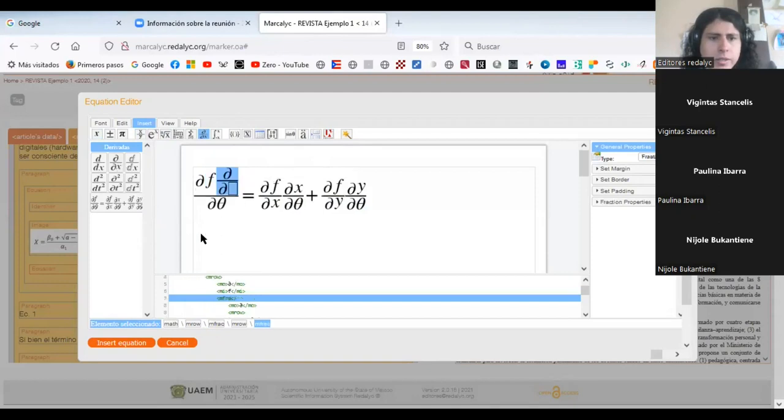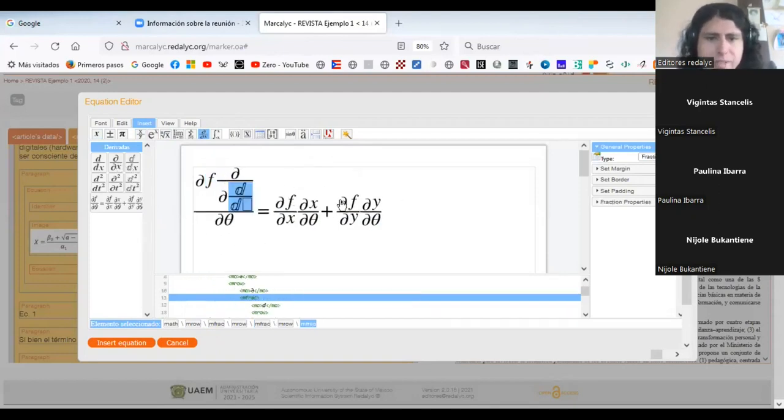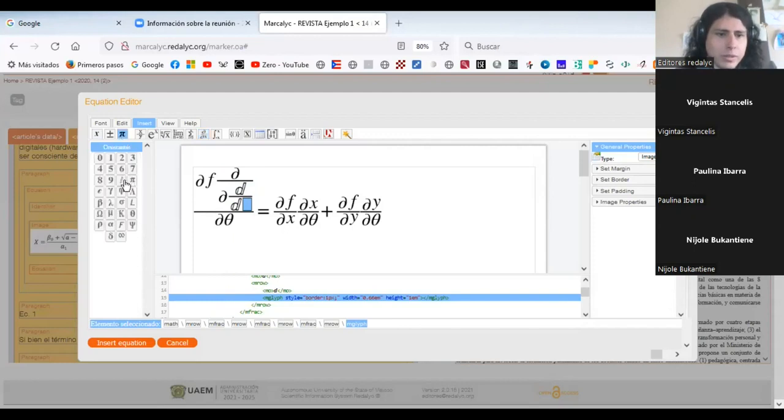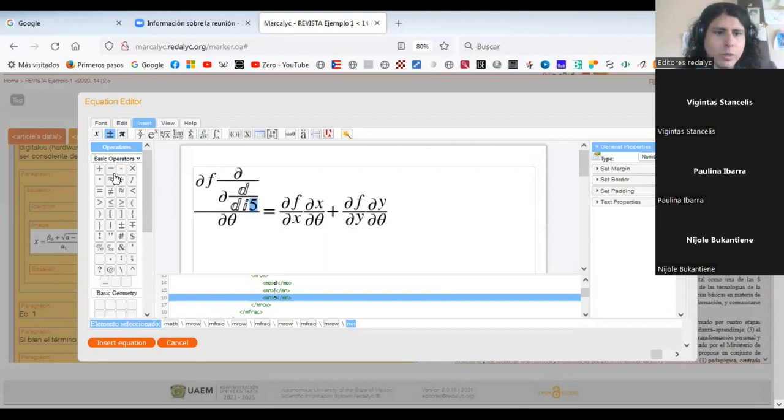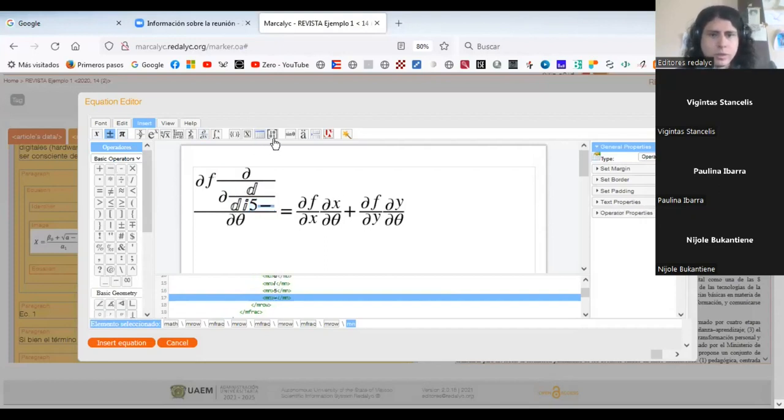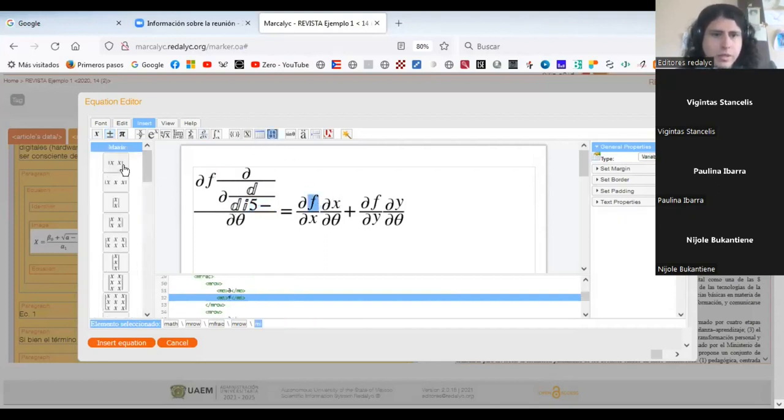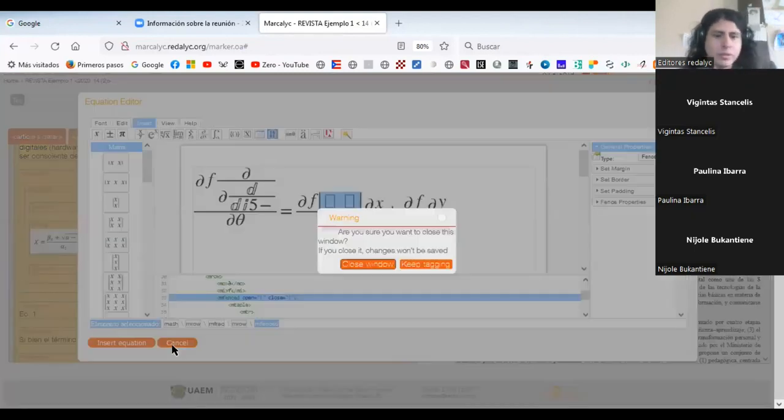And we can edit any of these. Obviously, this equation doesn't make sense because I'm a mathematician, but we can add the whole content of an equation using these elements. Okay, so I'm going to cancel because I don't want to add this equation to the tagging. So I'm going to close the window.